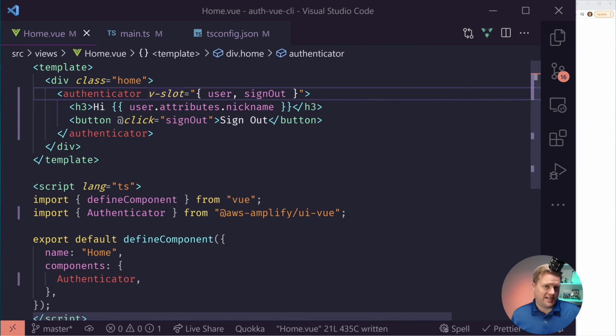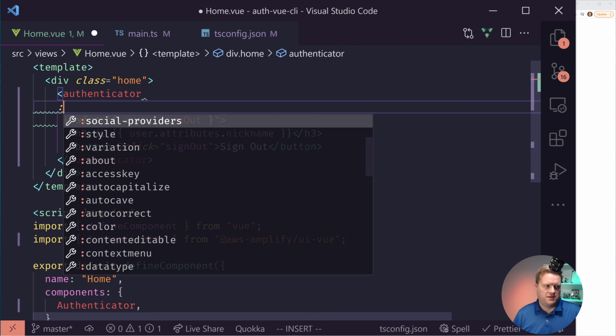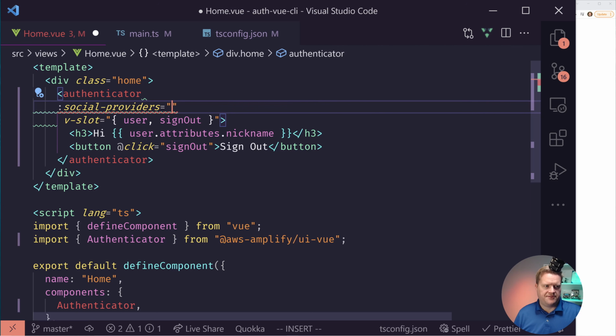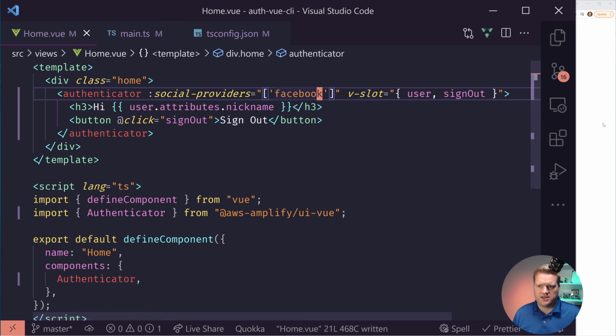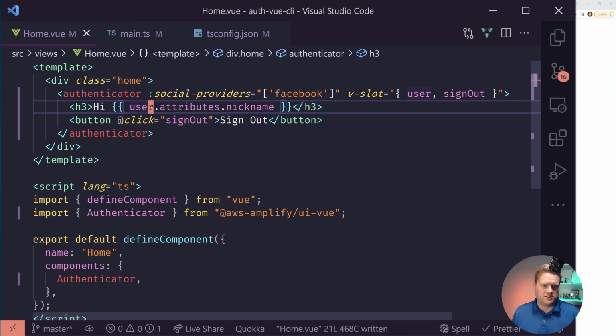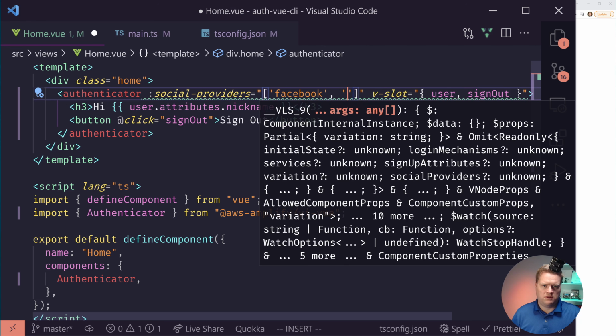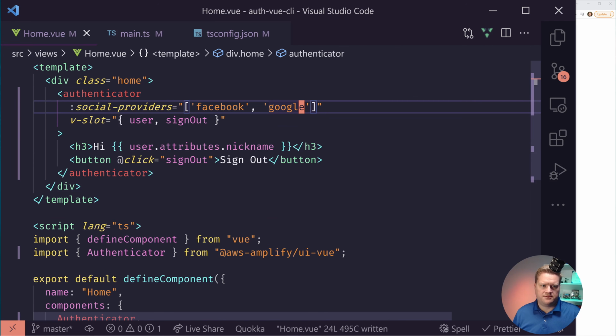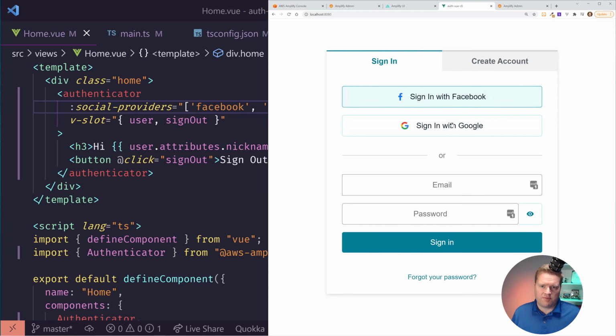We can also add in social providers. So inside this Authenticator, this prop for social providers, and this just takes, once again, an array of social providers. So let's say I put in Facebook. If I save it there, now we have this sign in with Facebook at the top. I can also add in Google or Amazon. And so now I have both of these buttons at the top of my Authenticator.